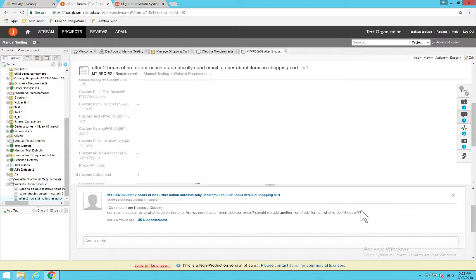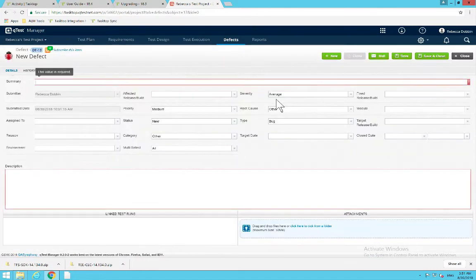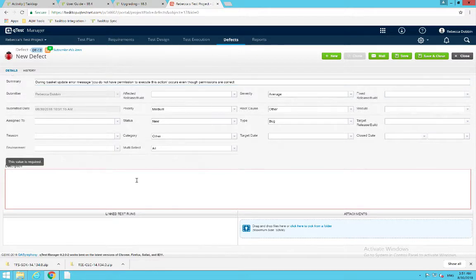Now let's fast forward in time. The feature has been implemented, and the test manager is running her tests and finds a defect. So back in qTest Manager, she creates a new defect, and she writes in the summary, "During basket update, error message, you do not have permissions to execute this action occurs, even though permissions are correct." She adds a description and saves the defect.